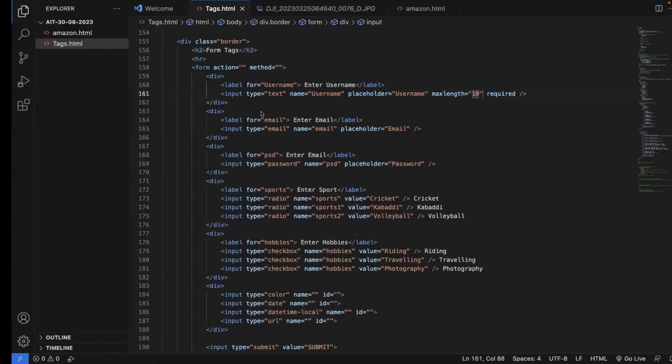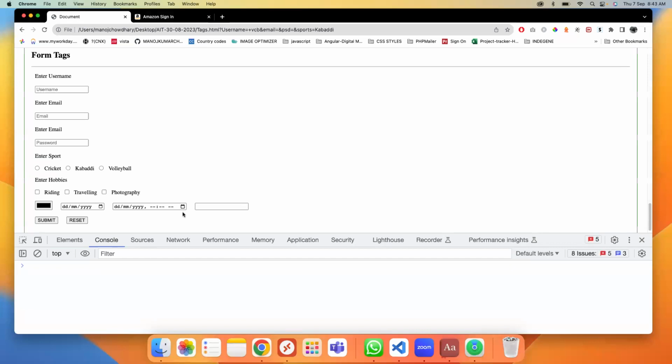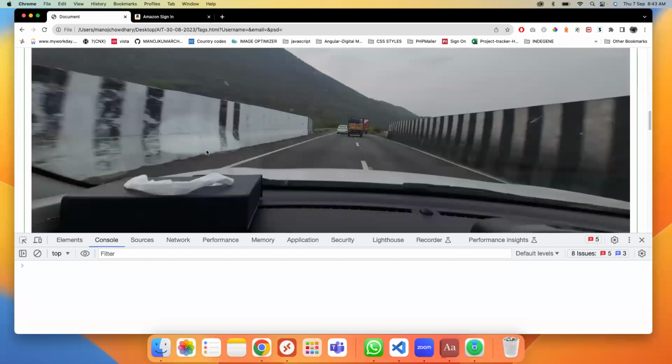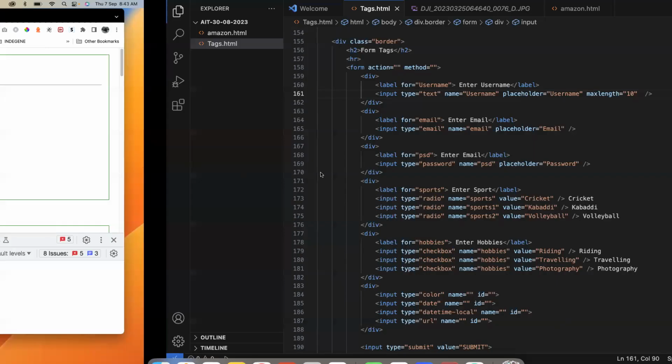And let me remove that required for the time being for checking purposes, to see how it will work. Okay, so now if you go and check here, it is getting submitted. But when I'm trying to type more than 10 characters, even though I'm typing, it's not allowing me to type, right? But when the user submits without anything, it will take the submission. So how can I avoid it?